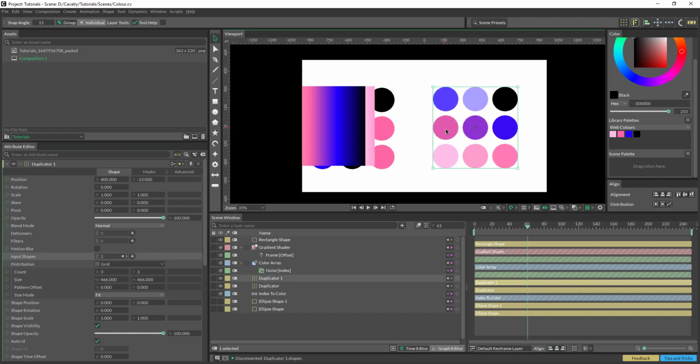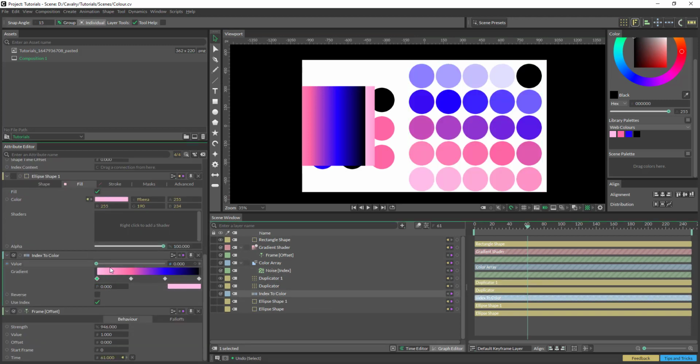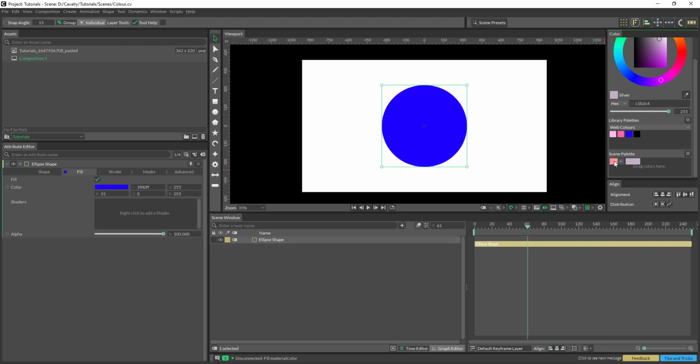And now you've got a whole lot of, so you can just see how it's iterating through that gradient there. And yeah, again, it's pretty simple, but it's pretty cool just to play around with that and see how you go. So if we want to change the color, we can just drag it into here and you can see them funneling through, and that's the same down here as well with the scene palette.